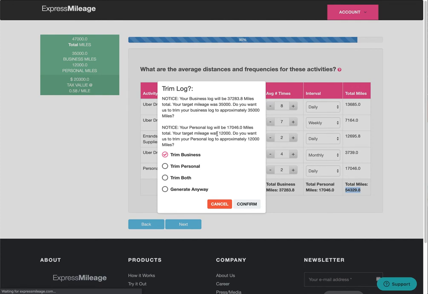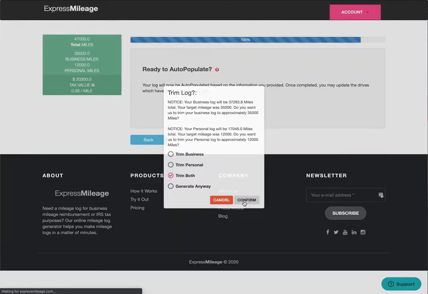Trim log? You're going over the amount that you had targeted, and do you want us to automatically trim your log back to approximately 35,000 miles? Yes. Same thing with personal? Yes. So I'm going to say trim both and hit confirm.